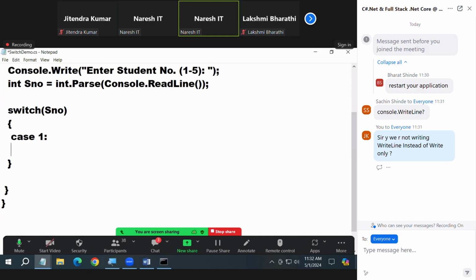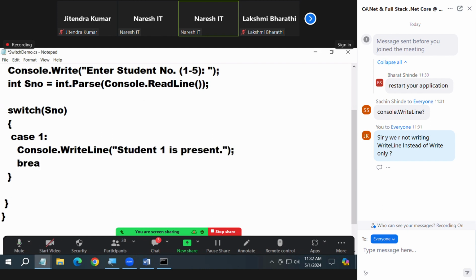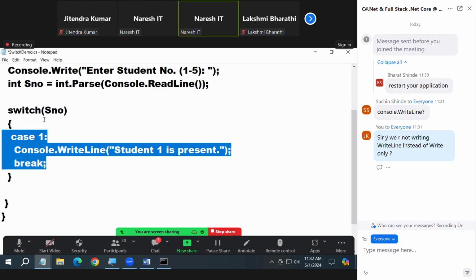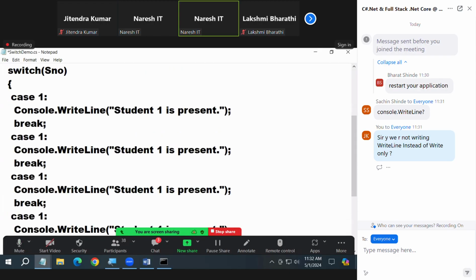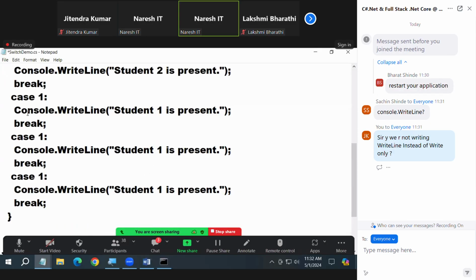If the user enters 1, Console.WriteLine, student 1 is present. Afterwards, break. Next, case 2, student 2. Case 3, 4, 5.